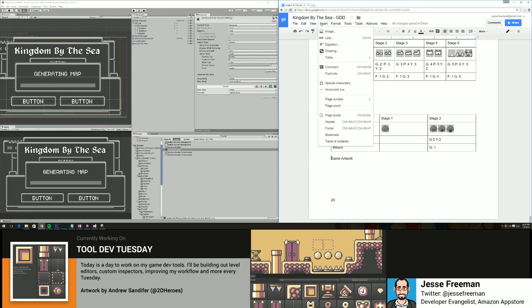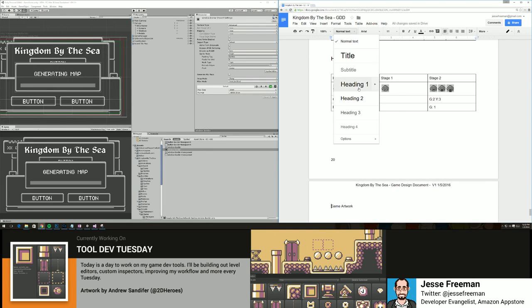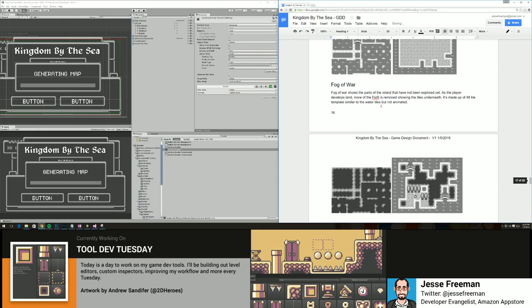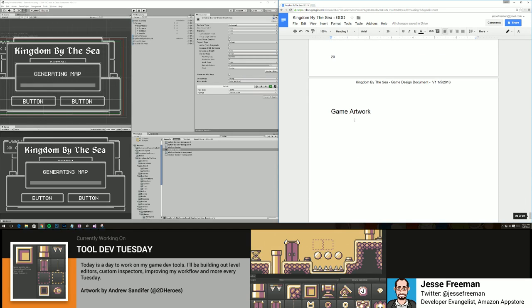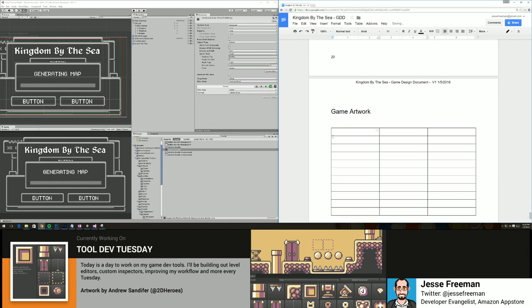What do I want to do? First, I need to insert a page break. Let's give this a title, right? I think title 1. Yeah, these are headings 1. And then we're going to do one big table, and it's basically going to be the name, the sprite, and a description. So this will be name, sprite, description.